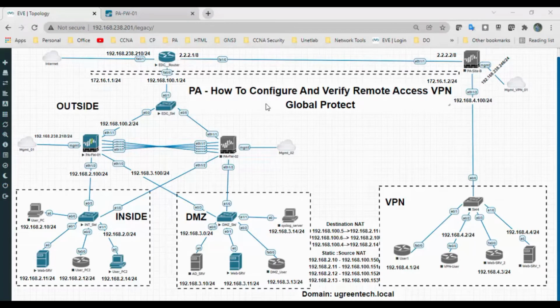Hi all, welcome back. Today I'm going to perform a small video on how to configure and verify remote access VPN, GlobalProtect. GlobalProtect is nothing but a Palo Alto Networks firewall remote client-based VPN service.